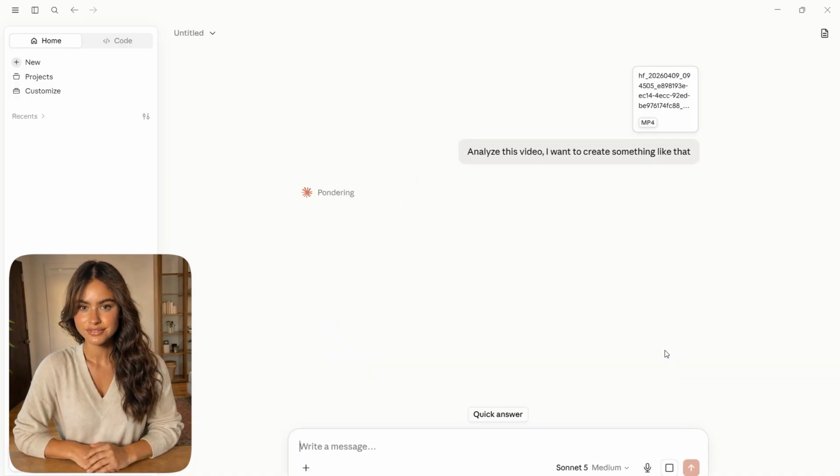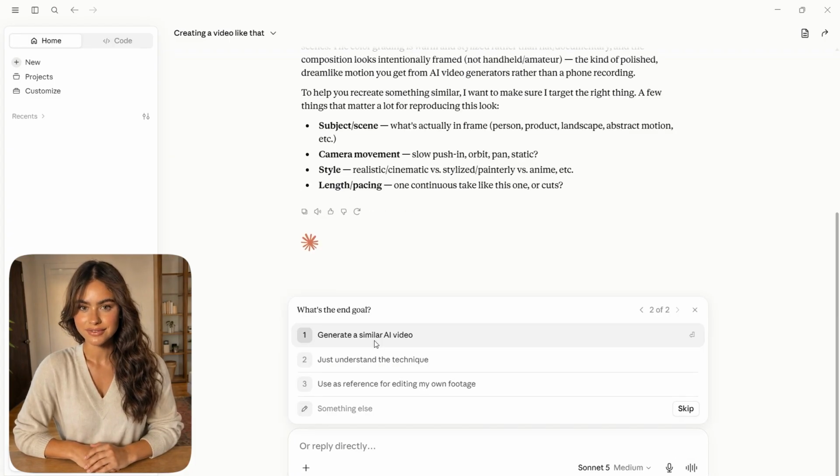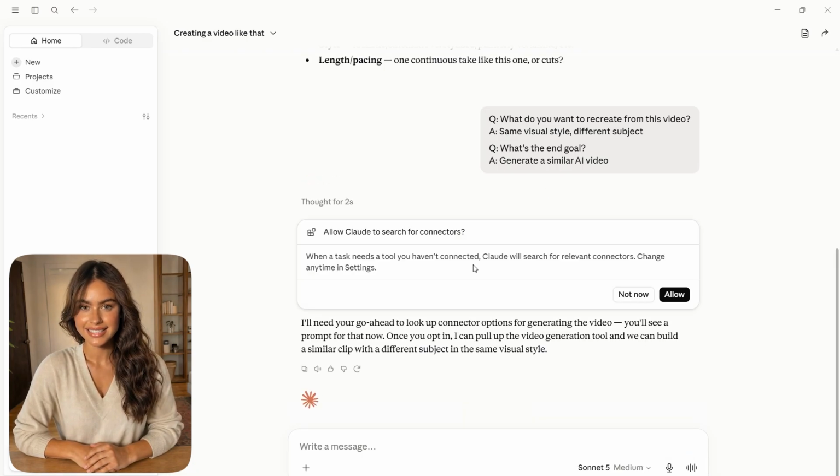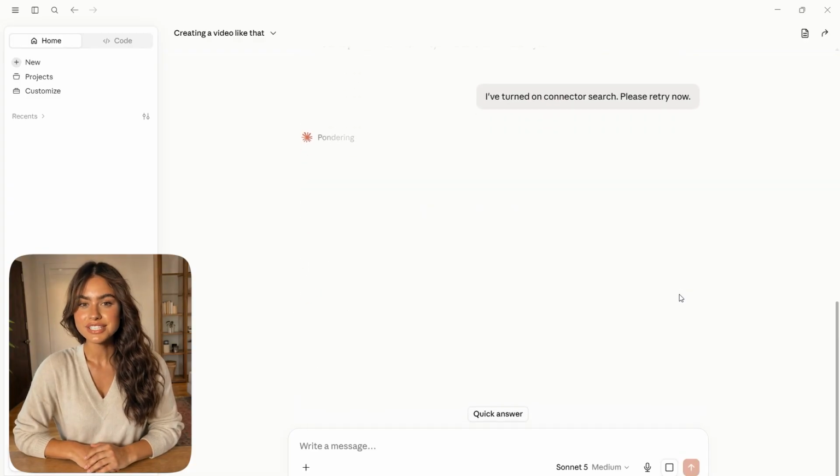I'll upload a reference video, which Claude will analyze and use as the basis for generating a new one. As soon as I upload the reference, Claude asks for permission to search for connectors, explaining that it needs a tool that isn't connected yet. I simply click Allow to let it proceed. Once permission is granted, Claude loads the video generation tool and prepares to create a similar video with a different subject while preserving the same visual style.